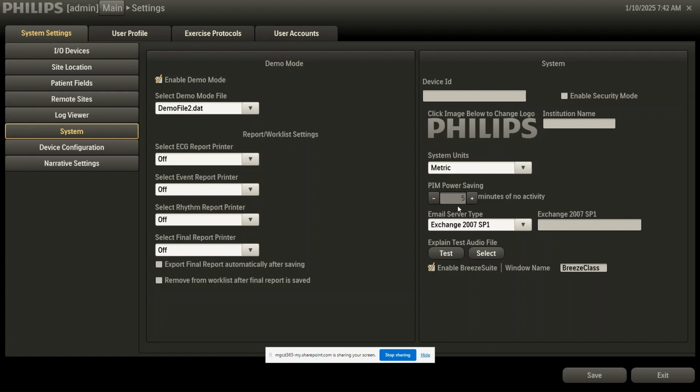What you can also do here is you can enable the Philips ST80i software to be communicating with either Breeze or Ascent. And if it's communicating with Ascent, this instead of Breeze class would be Ascent class. Here are the power saving settings for the PIM. Could be very, very important. And then from here, you can change logos and institution names and so on.